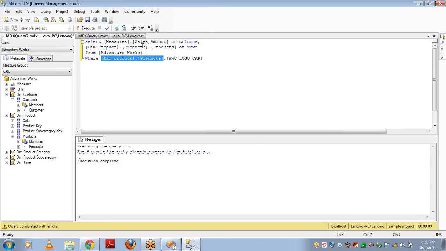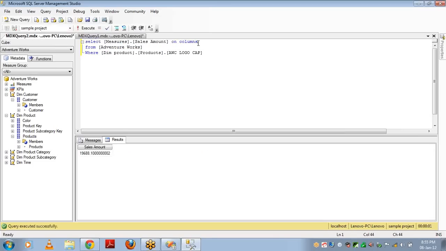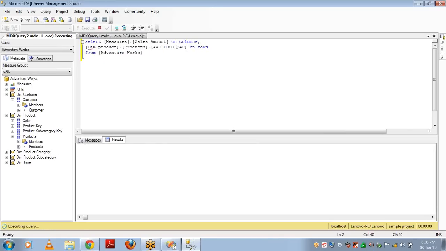So what we have to do, I want to filter the data, but it is not allowing me to filter. Okay, one thing I can do is remove it from rows and filter the data. If I run the query now, it is giving me the value of the sales amount of AWC logo cap. But in my result set, I want to show AWC logo cap as my row label and then the sales amount. In that case, you can simply remove this where condition and replace it with the product that you want to see, like this.